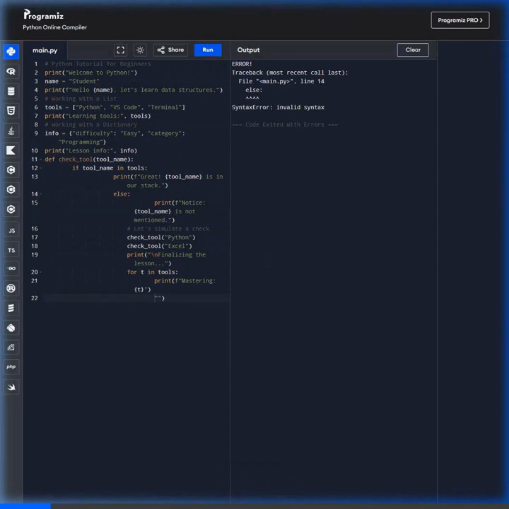Type: print(learning_tools). Another useful data structure is a dictionary. Dictionaries store data values in key-value pairs. Each key must be unique, and it maps to a specific value. Define a dictionary using curly braces. Type: lesson_info = {"difficulty": "easy", "category": "programming"}. Let's print the dictionary to see its contents. Python: print(lesson_info).